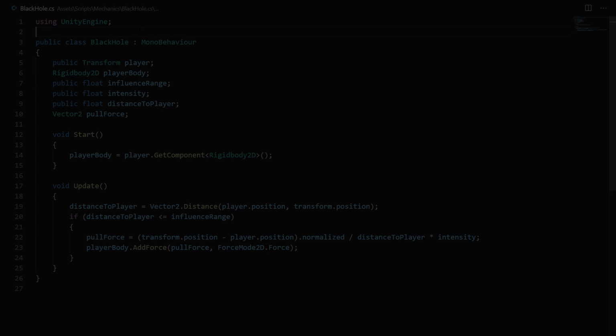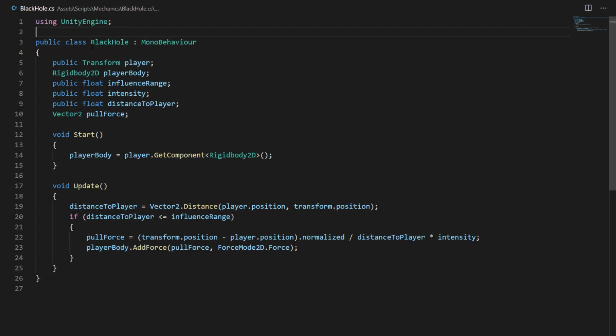In Visual Studio Code, we have a public transform player, a rigidbody 2D player body. Now in your case it might be just a regular rigidbody, but I'm making a 2D game, so I'm using Rigidbody2D. We have a public float influence range, a public float intensity, a public float distance to player, and as I said, this doesn't have to be public, I just like making it so. And we have a pull force Vector2. Now at the start of the game, we first just get the component Rigidbody2D from the player. You could of course manually assign it by making this public and then dragging it in the inspector. I just like to do it like this in my case.